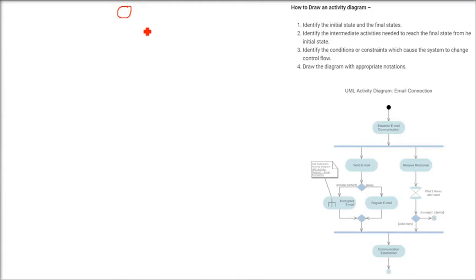And what does an email connection need? First, we need to establish the email connection. Finally, the final thing will be communication established. So we'll start here with a filled circle. First thing is the email condition. You need to establish an email connection. So we have to make a rounded square, a rectangle, not a square, a rectangle with rounded corners. So establish email communication. This is the first activity of this particular activity diagram.